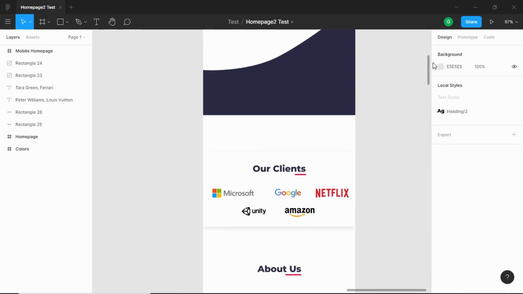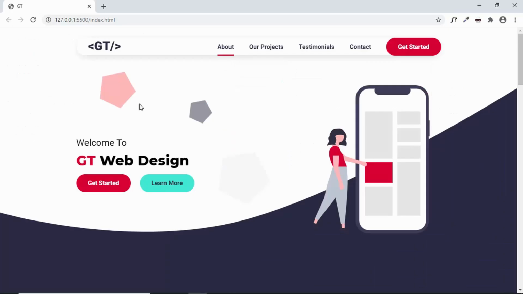Let me show you a brief demo of the actual website. We have a little bit of animation going on over here in the hero section. So if you refresh our page, we can see that all the elements build up.